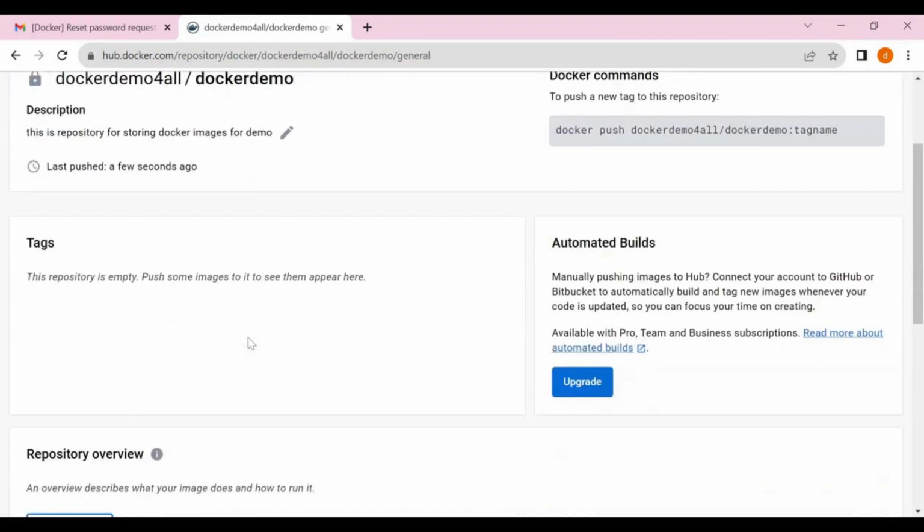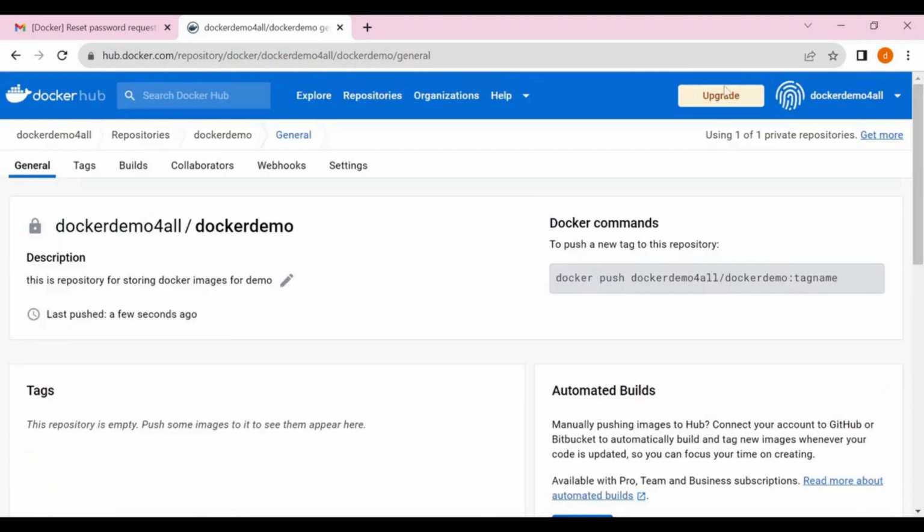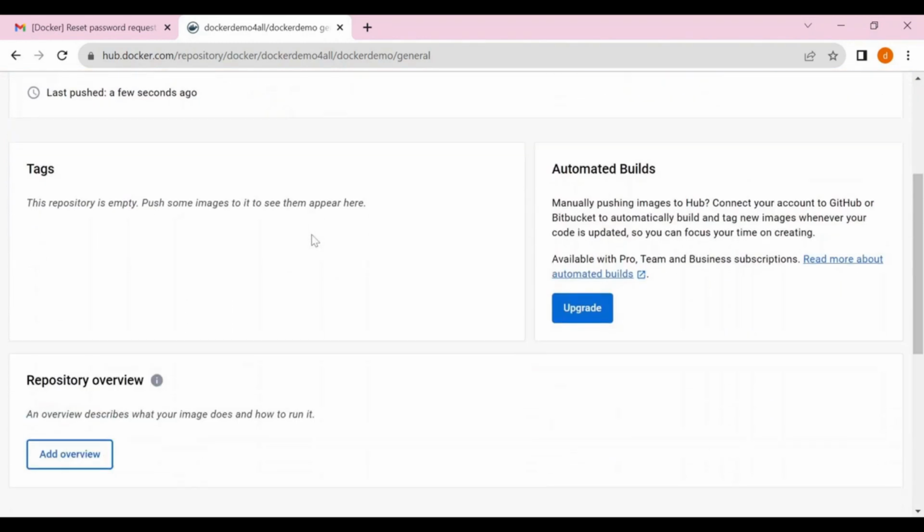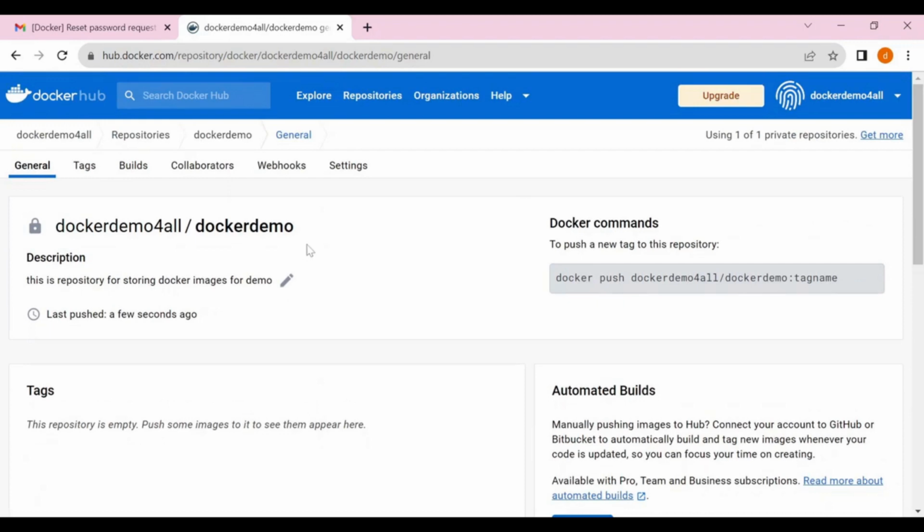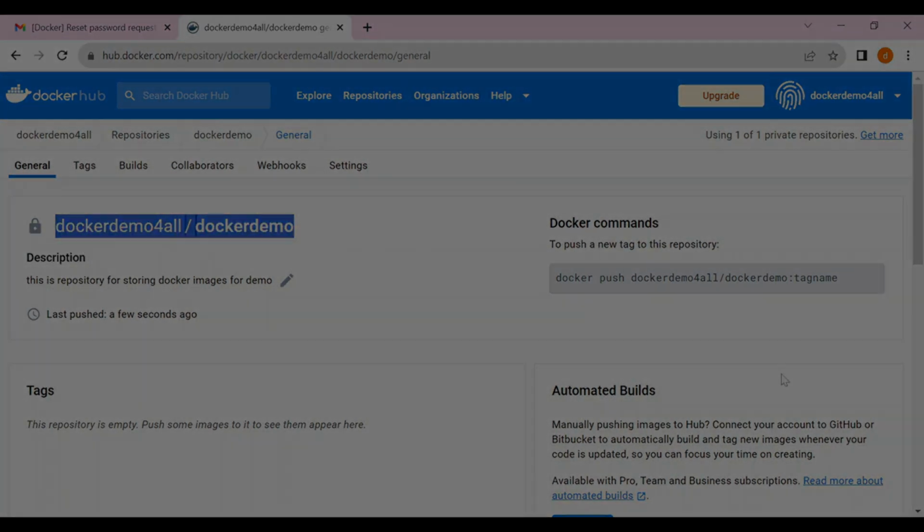So that's all. We have created an account, a DockerHub registry account, and then I created a repository which is Docker demo. Once we start hands-on with our operations, we'll talk about the use case of this repository in a better way. That's all for the day.